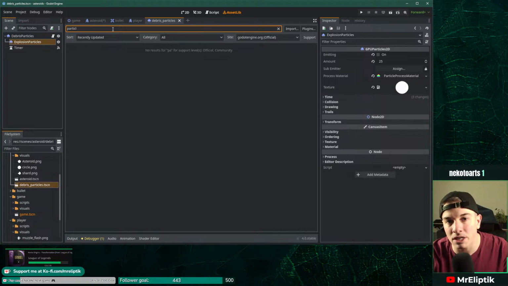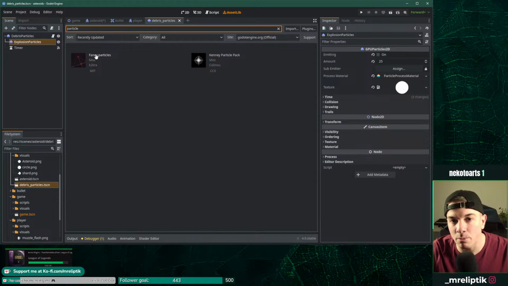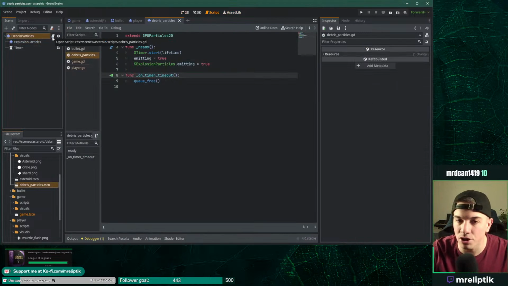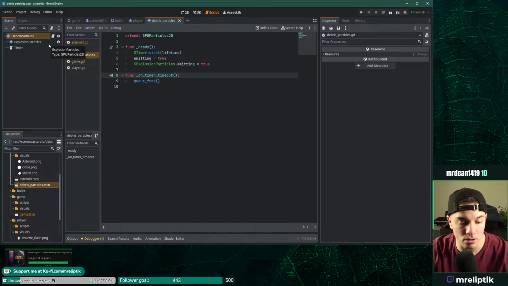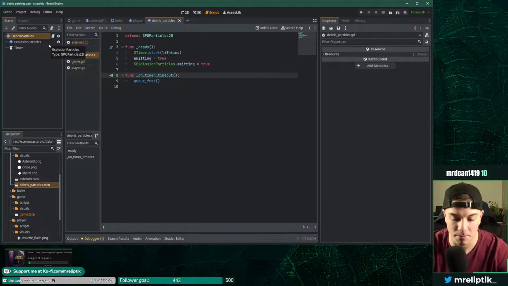I know someone made it. I don't know if it's ported to Godot 4. So here you have fancy particles. I don't know what it is. Hidden particles pack. No. So in Godot 3 you have an add-on for that. It's called self-freeing particles, and basically it's particles that are self-freeing. Simple as that.